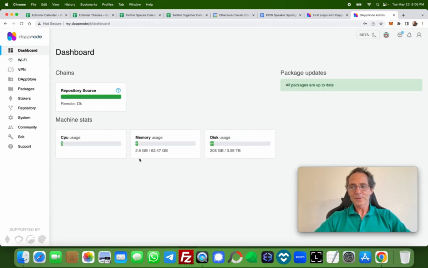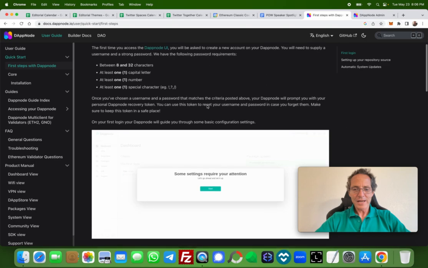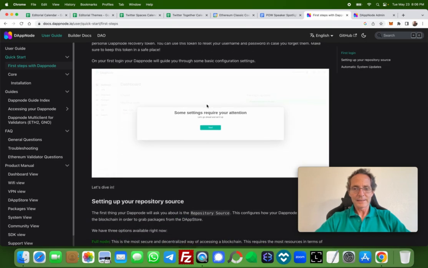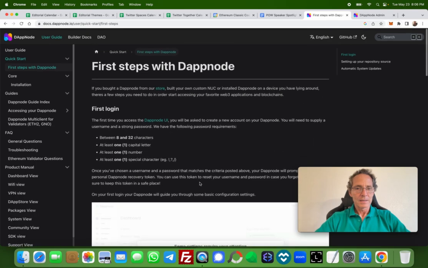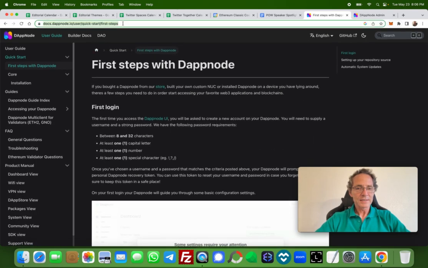So this is the dashboard, the home of your DappNode. As I said, you access through the internet through DappNode, and when you log in for the first time with your new account, it is going to ask you to set up some things. Very simple. Just so you know, all the instructions on how to run your DappNode, and everything you need to know, is on dappnode.io/user, and there you're going to find the user guide, etc.